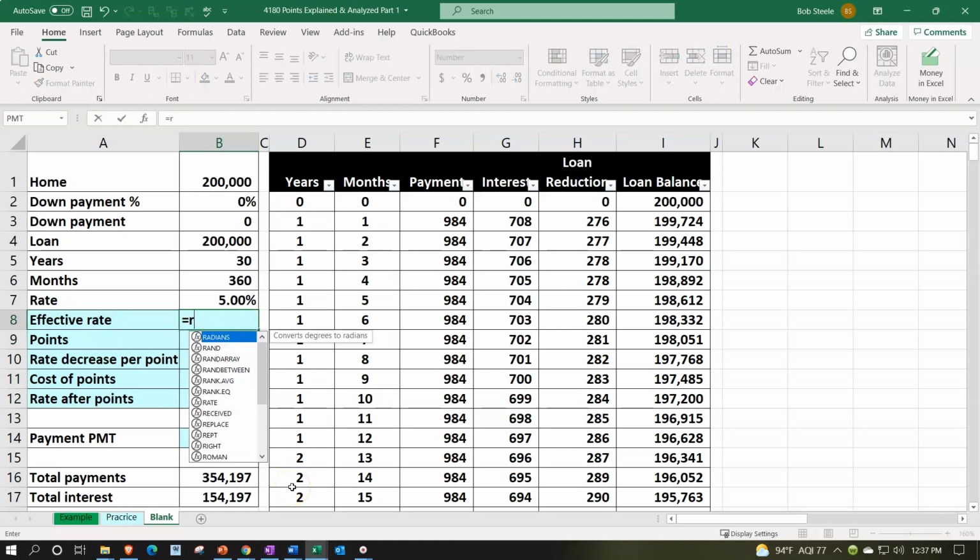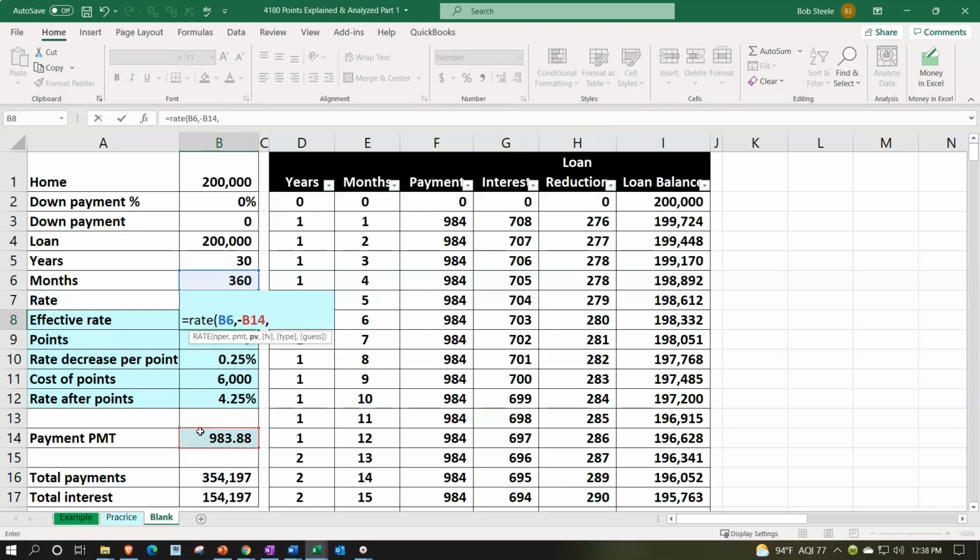We're going to say this equals the rate brackets. The number of periods is going to be that 360, comma. The payment needs to be negative. So I'm going to say negative of the payment that we calculated down below, the 983.88, comma. Now the present value, if I choose the loan amount, which is the 200,000, that's going to get us to that 4.25. In other words, let's do that first.